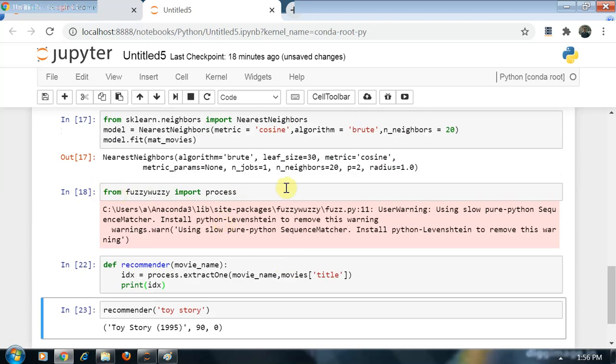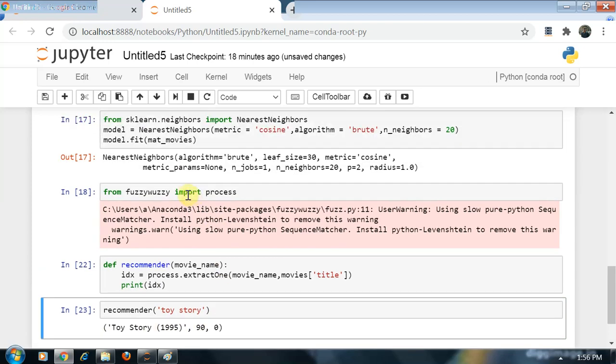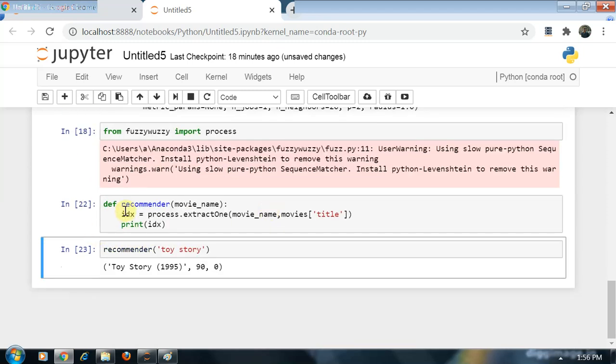Why I have imported this library, I will tell you: to improve our search process. I have only assigned here a string Toy Story, and it actually matched this Toy Story where T is capital, S is capital. Also, you can see here the year 1995. Okay, it matched with this. How did it match? Using the concept of this fuzzywuzzy import process library, we have imported this, and it works very well in this searching process. And this is 90.